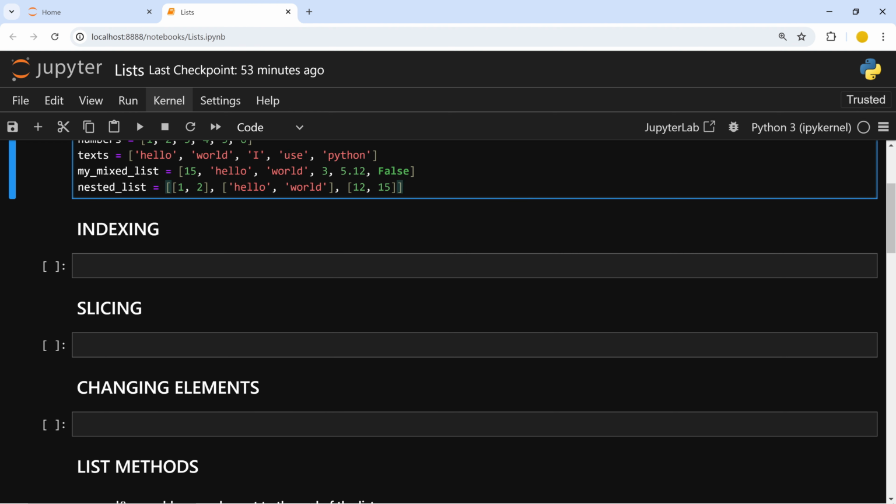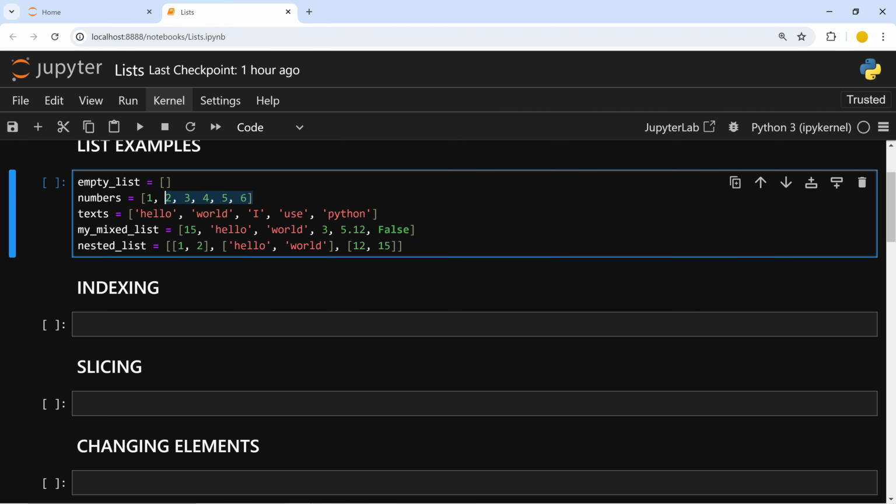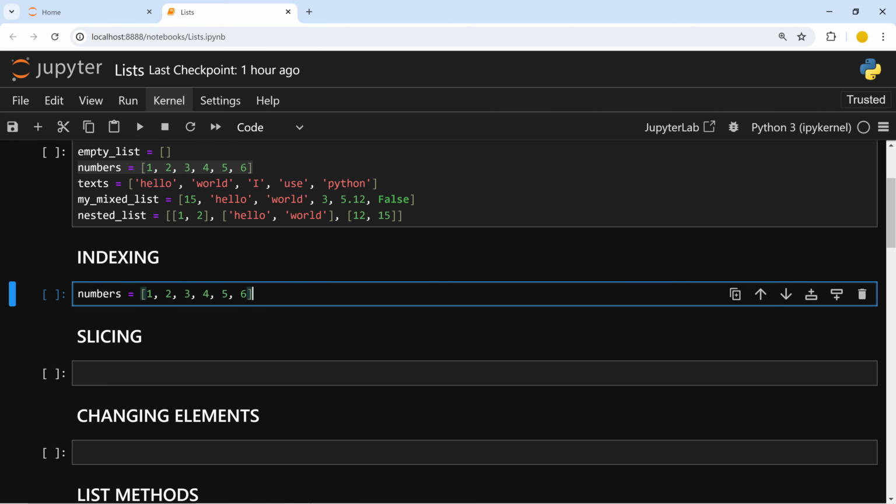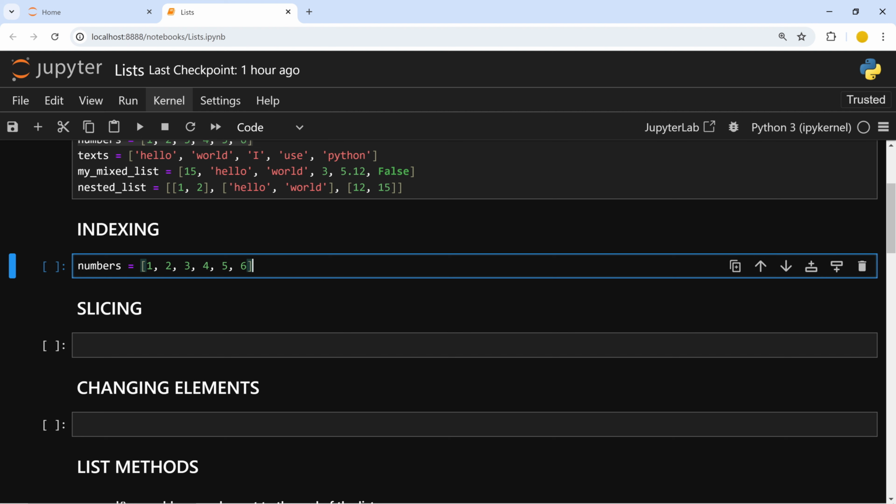Now let's see indexing of lists. Let's take this numbers list, copy and paste it in here, to see it more clearly. The indexing of lists starts from 0. So this is the element at index 0, and it goes increasing by 1. Since it is starting from 0, the index of the last element of a list will be the number of elements in a list minus 1. So let's check it. This is index 0, this is 1, this is 2, 3, 4, and this is index 5.